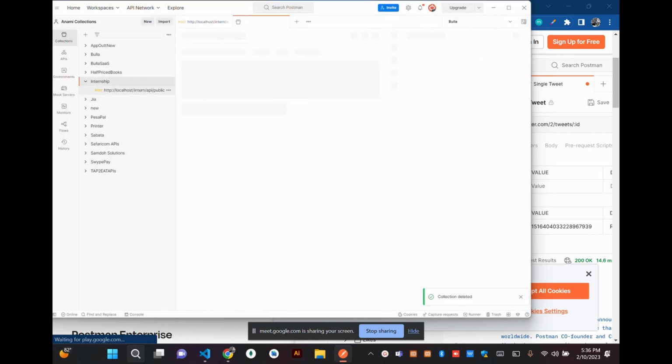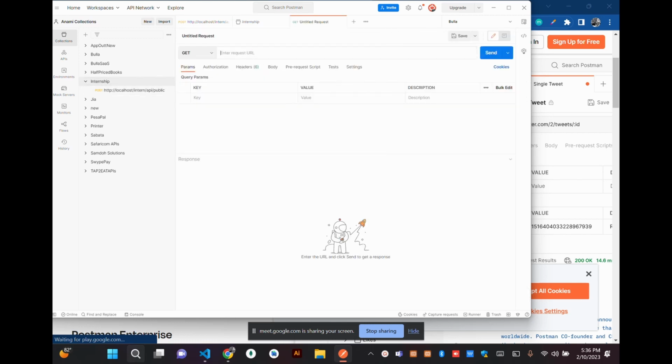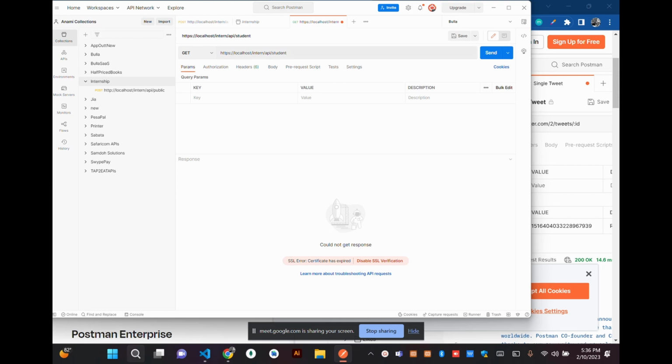So what I'll just do, I need to add these requests here. To add a request, you tap on this collection and then you tap on add a request. Once we create a request here, let's say http://localhost, then intern, then slash API, then slash student. If we do a GET request to that, it should take us to students. This is not HTTPS because it's localhost.